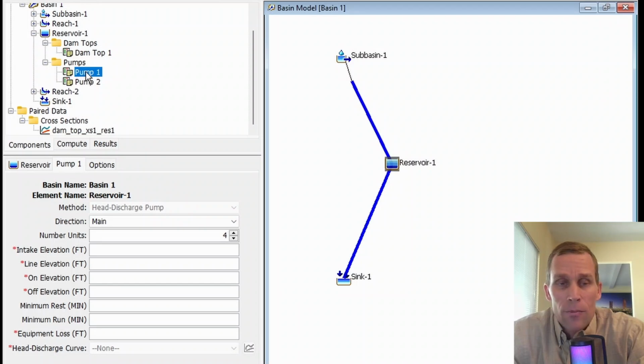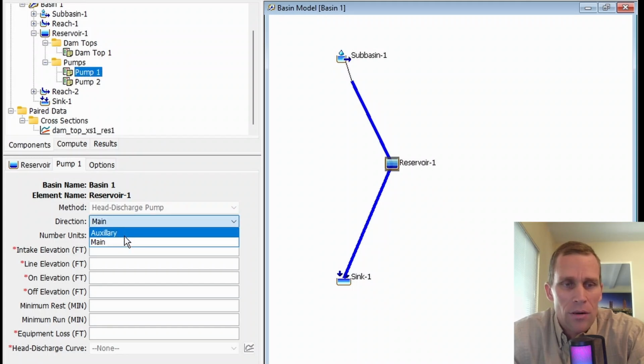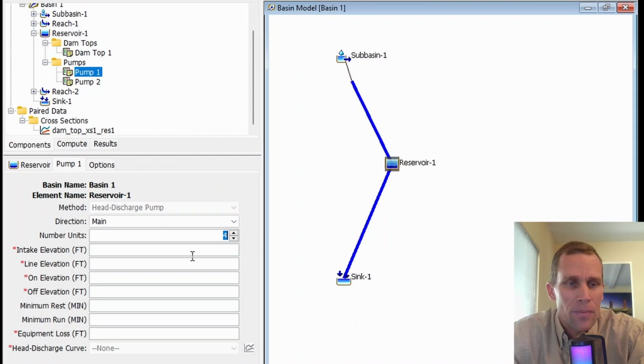Now, we need to be careful because if we do select the number of pumps to be more than 1, then all the parameters for that pump that we're going to be discussing all have to be identical. If they're not identical, then you would have to create a pump 2, or I should say a pump group 2. All right, so let's go ahead and get started. The method is a head discharge pump. It's grayed out. This is the only method available to me in HMS 4.12. Next is the direction, either auxiliary or main. We already talked about that. And then number of units again, we just mentioned that.